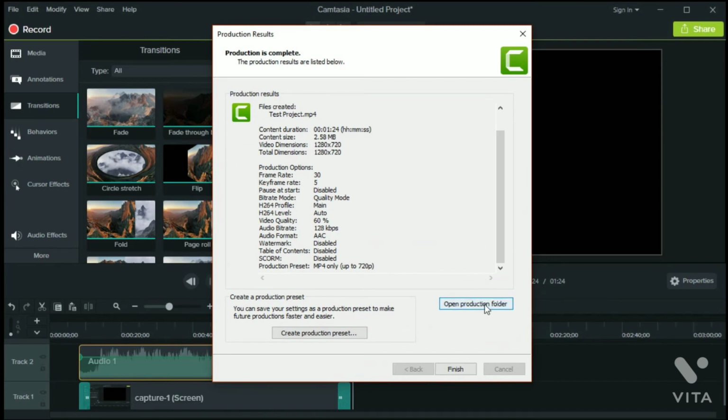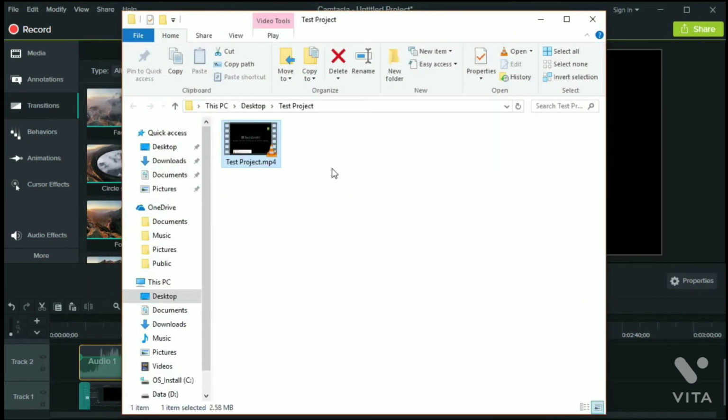Click on Open Production Folder to look up your video. There you have it. You've successfully recorded an on-screen content video and rendered it to MP4. Your content is now ready to be uploaded and shared across multiple platforms.